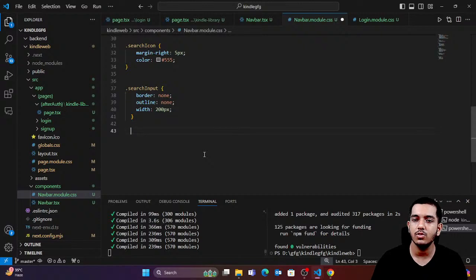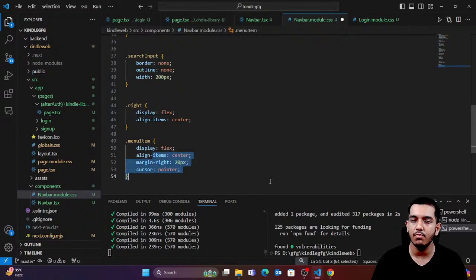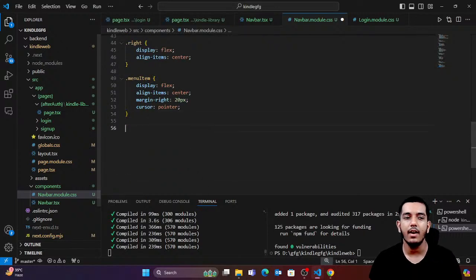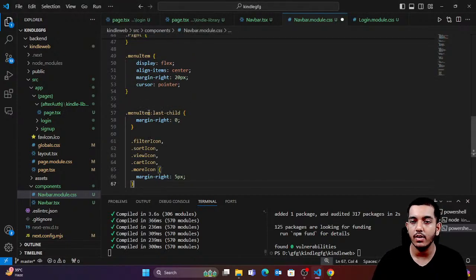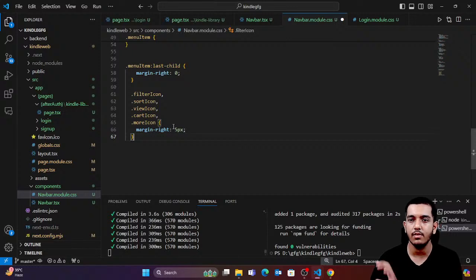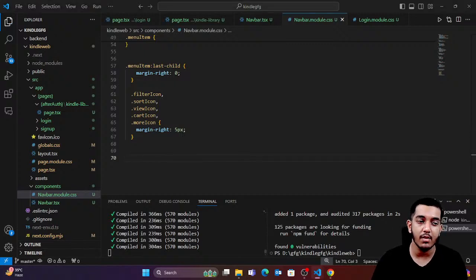Similarly, we have the right side. So in the right side we have the menu items, that would be in a row. Two items would be in a row in each menu item. And then some margin. And then guys, we're gonna say that the first child won't be having any margin, and the last child won't be having any margin, so no extra margin is taken. Then we have the margin right. Instead of this, we can actually give the gap property also, that's also fine, but only use the gap property if it's display flex.